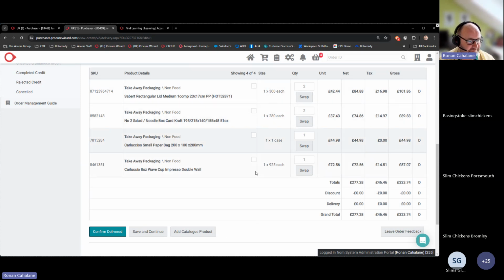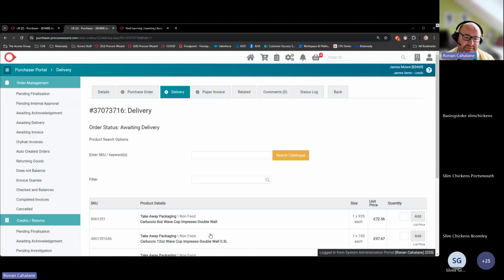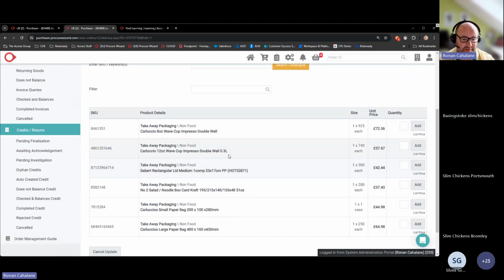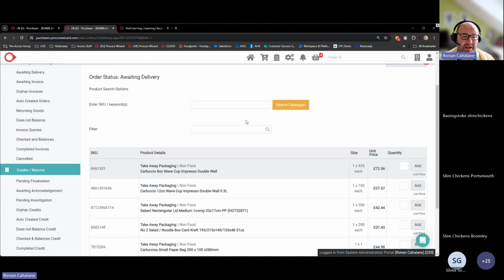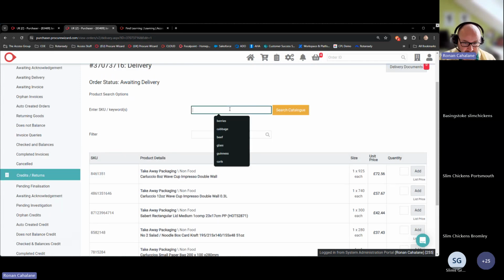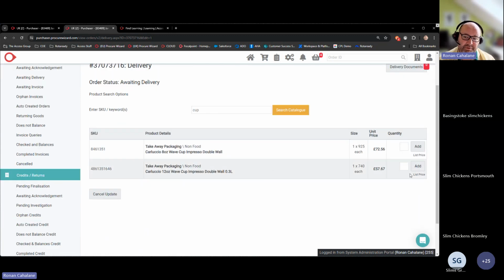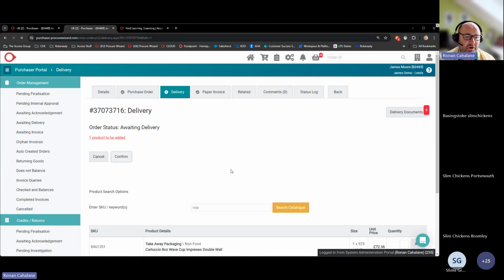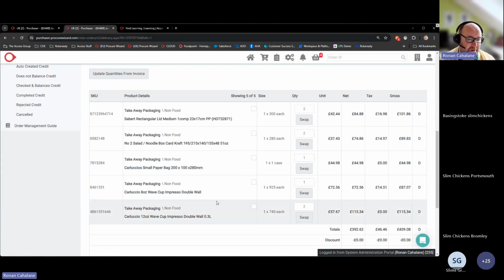You can then add it to this digital one as well by selecting add catalog product. And what that will do is give you this option to say, well, here's all the products that this supplier has. You can search them up here. So you could just search for cup, and you can search the catalog and it'll show you any of the cup products, and you can go, well, there's the one I want. I got 2 more boxes, and I click on add and I confirm. So all I've done really is I'm just adding that product on here to make sure that my digital docket is going to match the paper docket at the back door. And that's the key thing with the delivery on Procure Wizard.